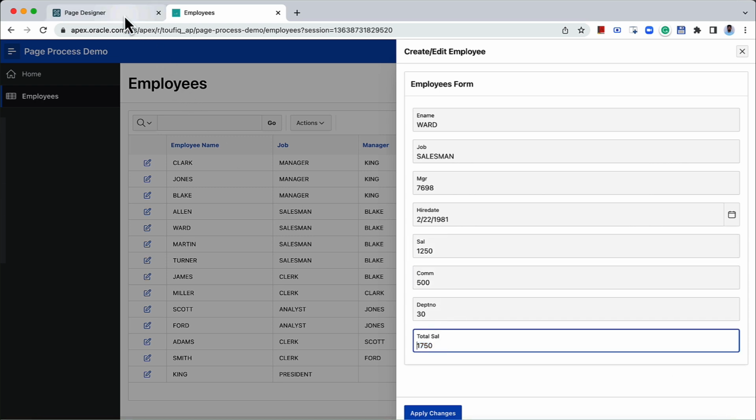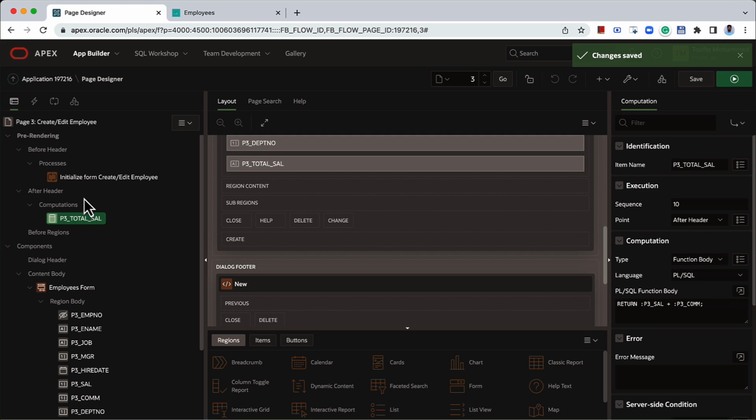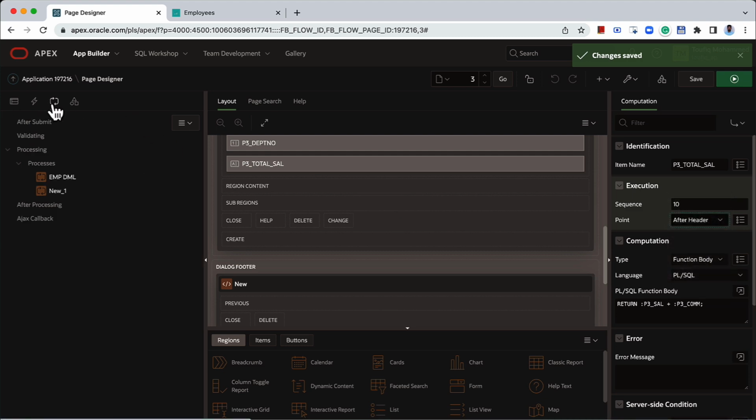This is how you can create a computation. Computation can be executed at various execution points. You can see all these points in the execution property group. The computation can also be created after submit, for example, which will be executed when the page is submitted.